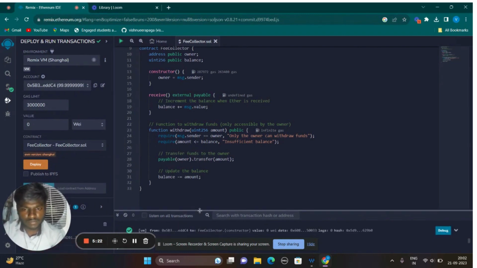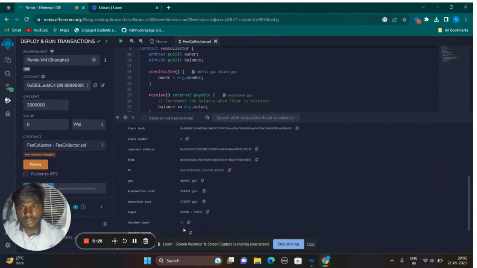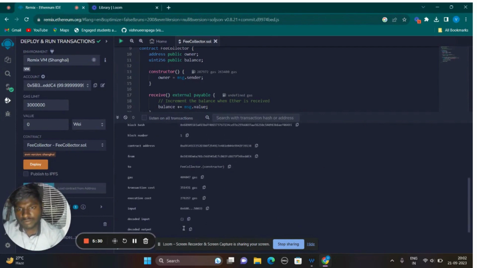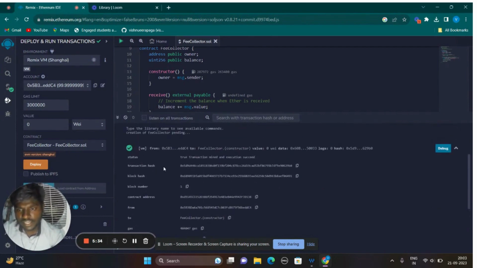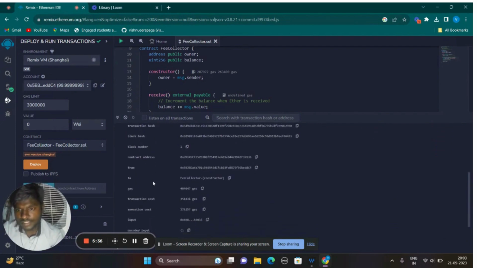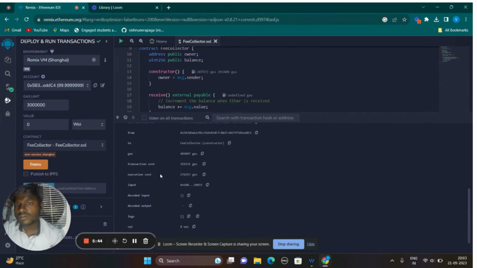After deploying this, you can see here a smart contract is created. Here we can see details about that. Here you can see status, transaction hash, block hash, block number, contract address, from, to, gas, value, and so on. So these are the details about the smart contract which we deployed now.